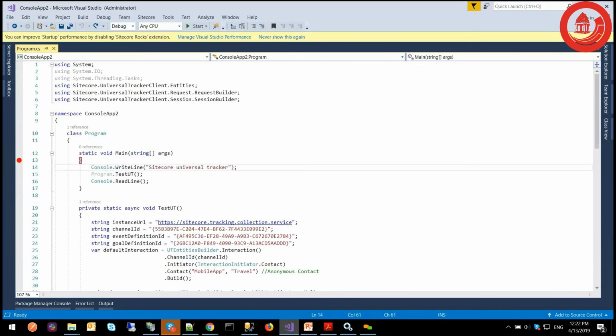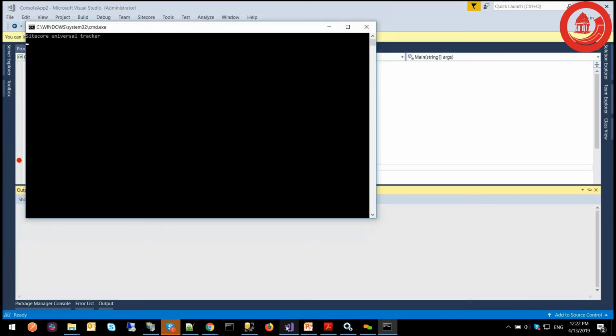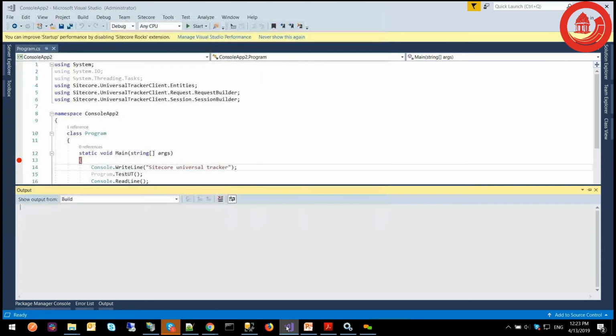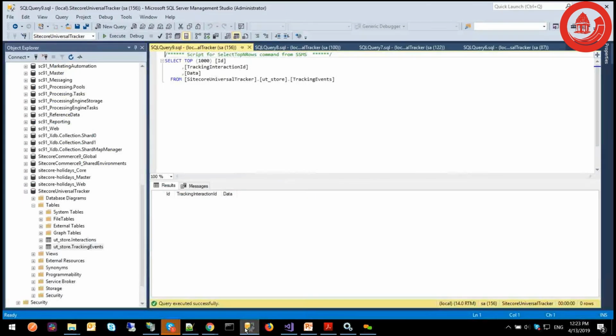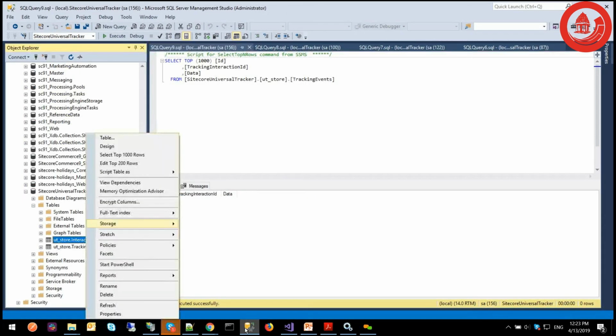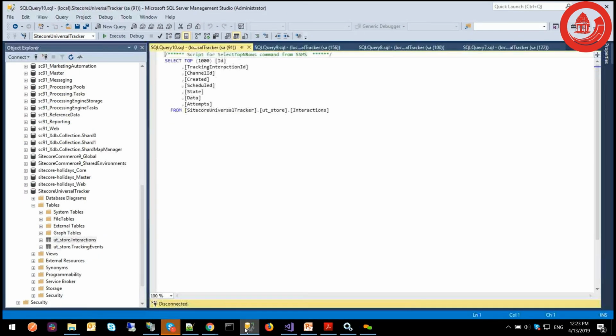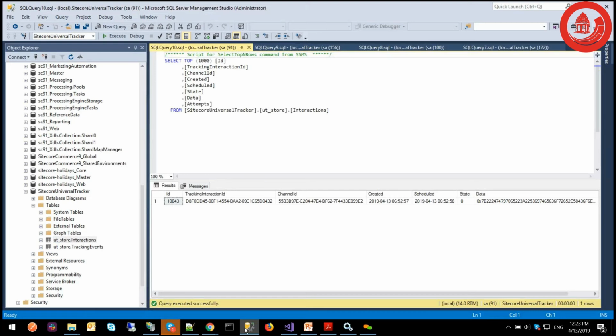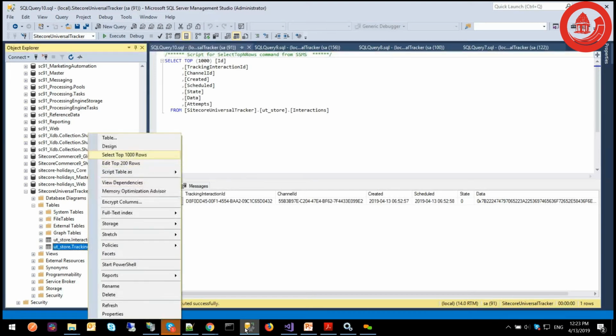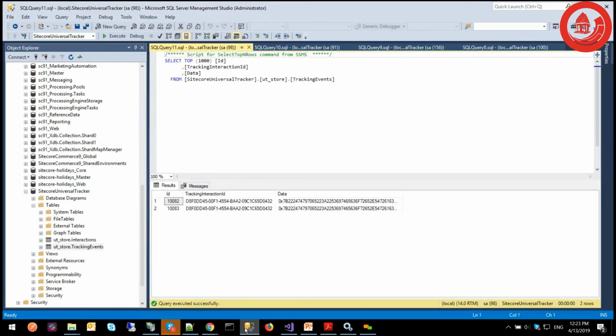Let us now execute this. It wrote the first line and it has triggered the event and goal. Both have been triggered successfully. Now let us go to SQL and see the temporary tables. Here one row is added since there was one interaction. In tracking events, I'll be able to see two rows, one for the event and the other one for the goal.